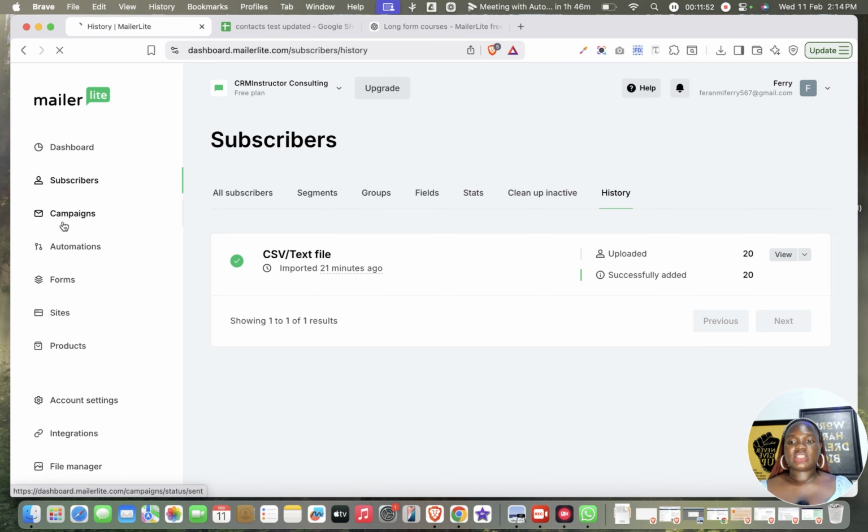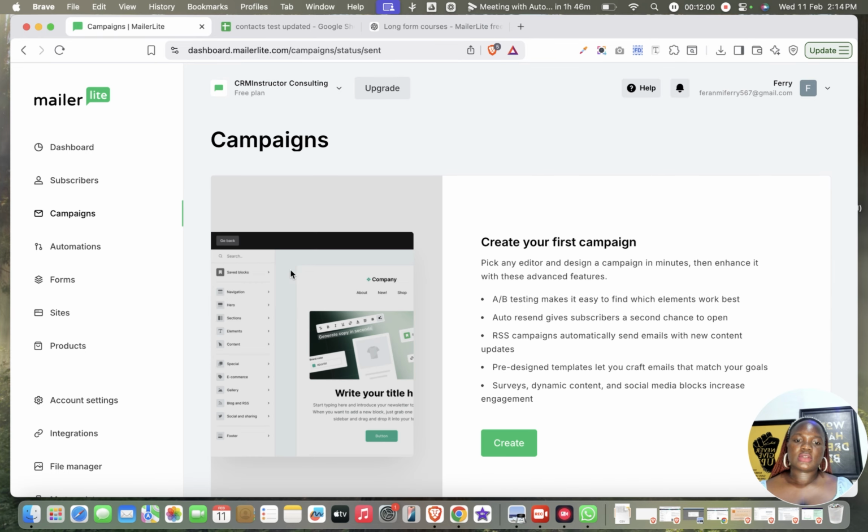And then when we go to the next one, we try to create a campaign. So when you try to create a campaign in MailerLite, you can do A and B testing. That is if you have the plan to do that. So let's create a campaign in MailerLite. To create a campaign, you come to campaigns and you click on create.